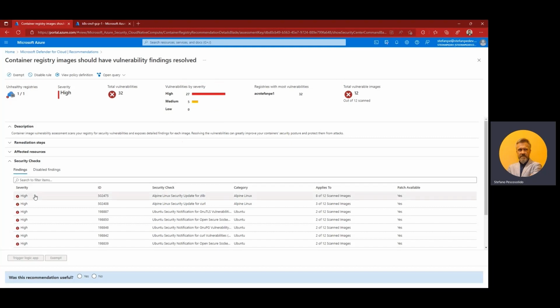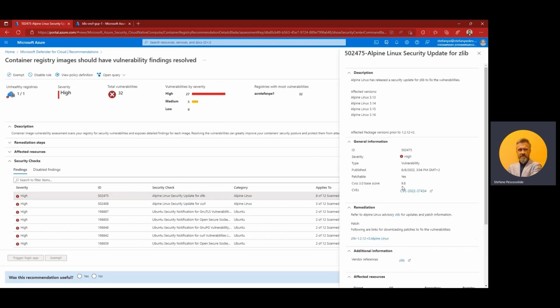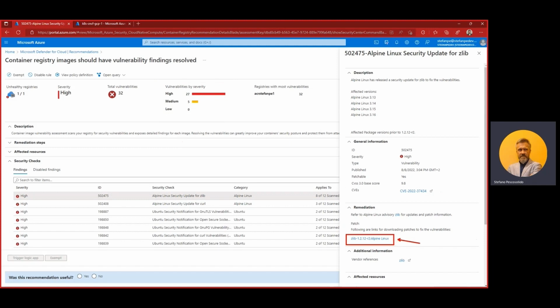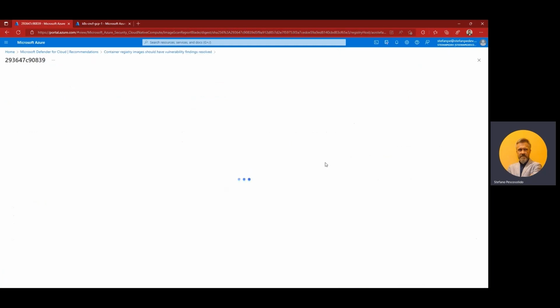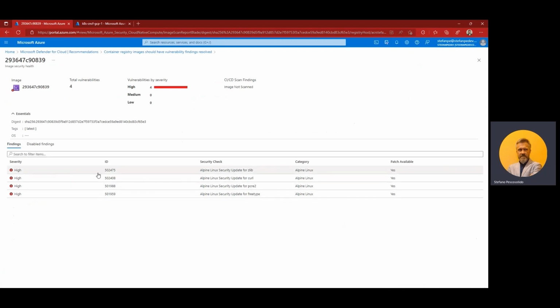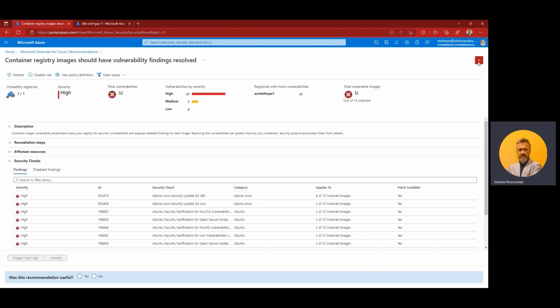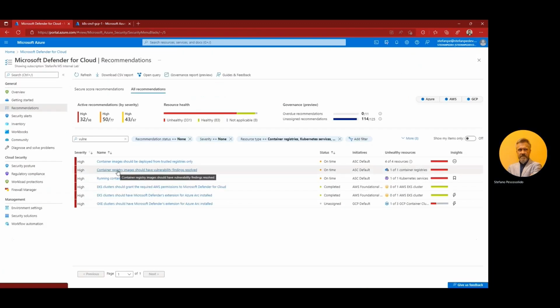The details are here. I can select, for example, one of those vulnerabilities. I see the CVE or the CVEs, if more than one, that are related to this vulnerability. Very important, very interesting, I get directly the link to the script that fixes that vulnerability. So very useful in order to solve the vulnerability. Here I have all the affected resources. So I can see that this vulnerability is in 8 of the 12 images. I can select one of those images. In this case, I get all the vulnerabilities available in that specific image. So this is for the images in Azure Container Registry.